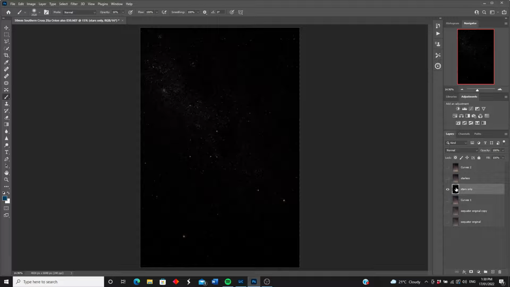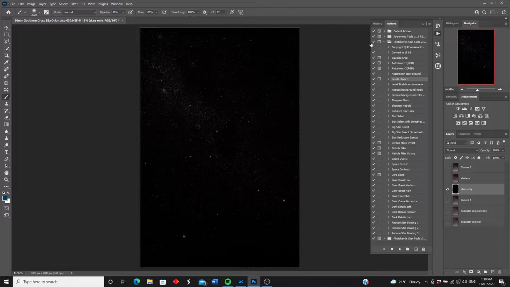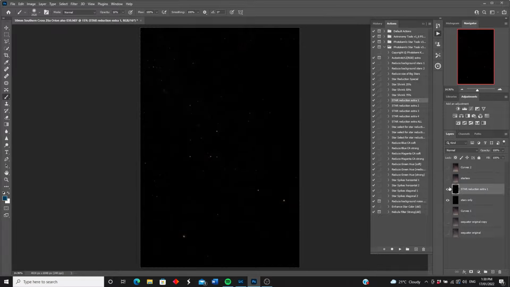So what I'm going to do there is go up to my action pack, because there are star reduction algorithms built in here. Star reduction extra 1, it's called. So I'm just going to click on that. Let it do its thing. It goes through a number of steps, so we'll just wait and see what it comes up with. Okay, so you can see it here. It's done its thing. It's reduced the amount of stars.